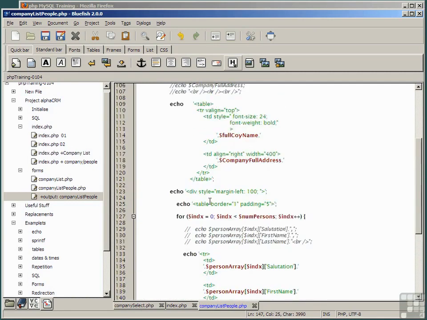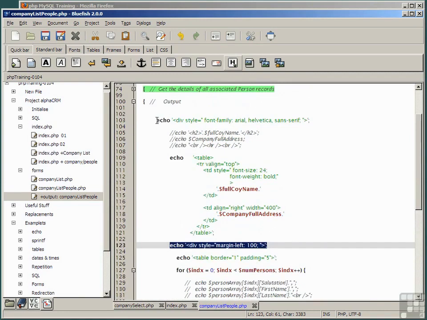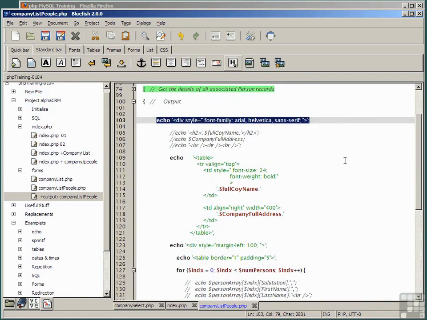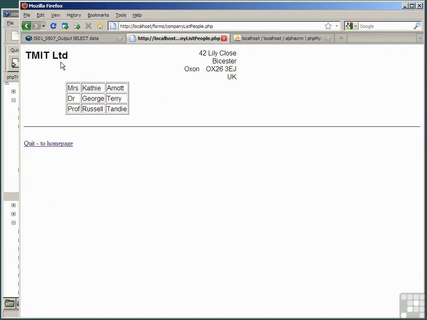We've also put in some style around the table to give it a margin to the left, and we've put in some style around the whole lot to give it a font. Save this and run the same script again. And the only change is we now have a more attractive layout with the company full name, the address, and a bordered table listing all of the people records in that company.